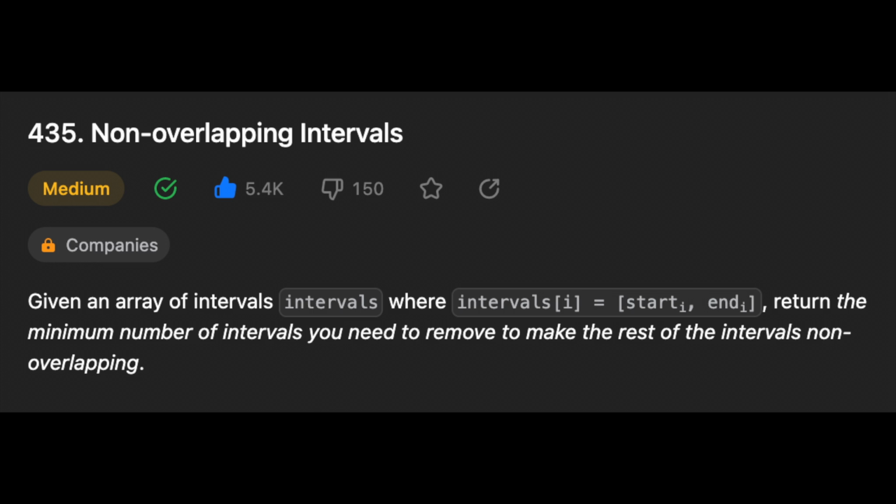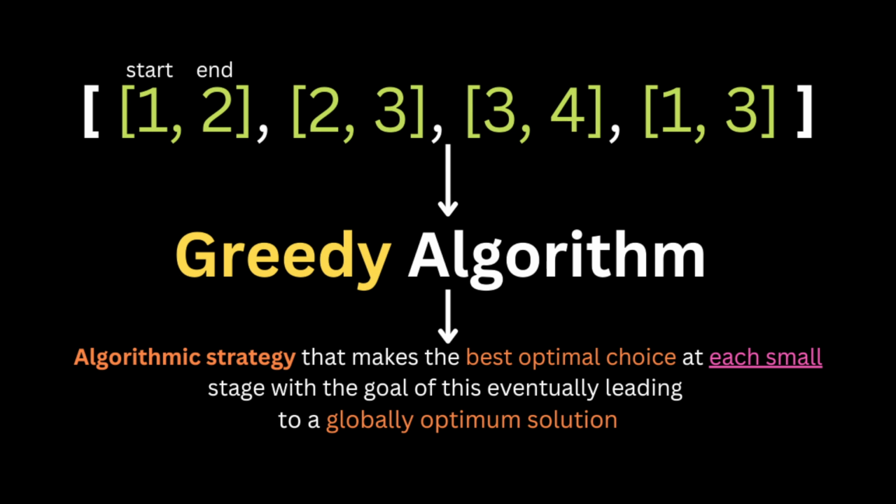In this video I will show you how to solve the problem non-overlapping intervals. So let's get started. The problem asks us to find the minimum number of intervals that need to be removed from a list of intervals so that no intervals overlap. So let's say we have this list of input.